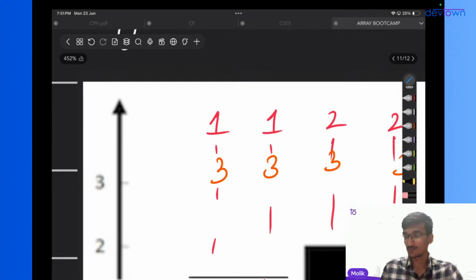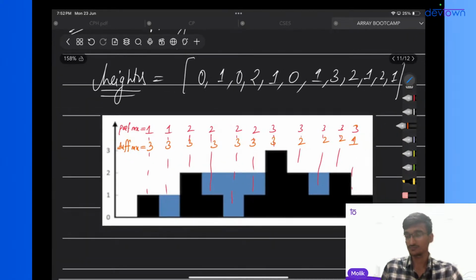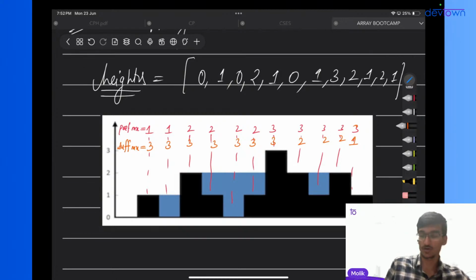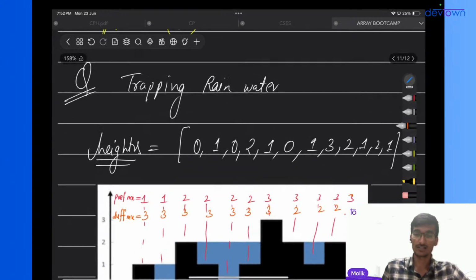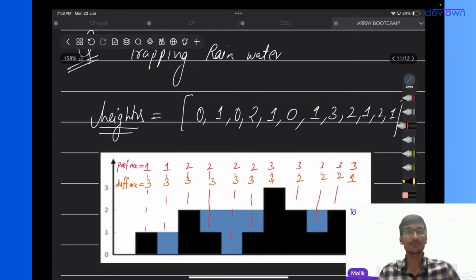So just keep two variables: prefix maximum, this is suffix maximum. A simple, easy problem can be solved very simply by the notion of prefix and suffix. It's the first time we are seeing prefix maximum. We were seeing prefix sum, suffix sum. This is the first time we are looking at prefix maximum.